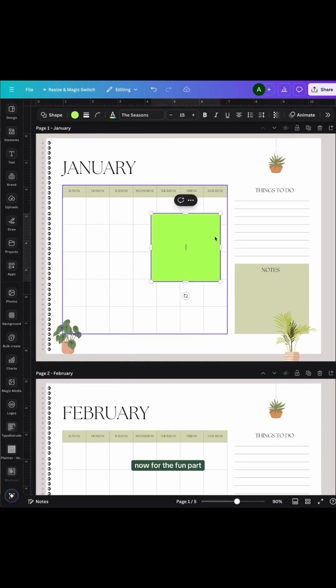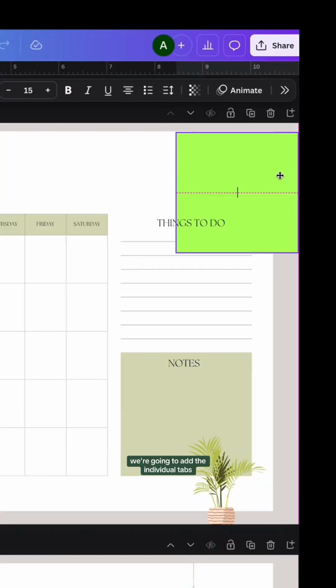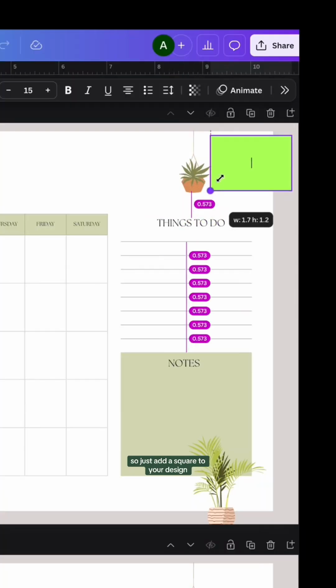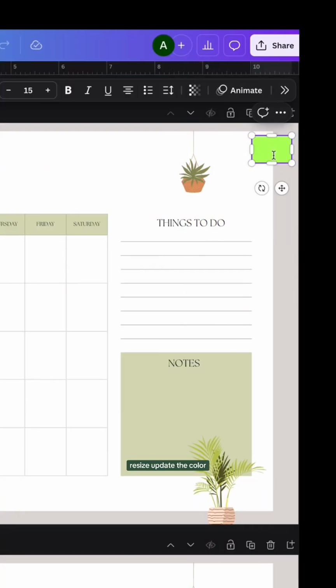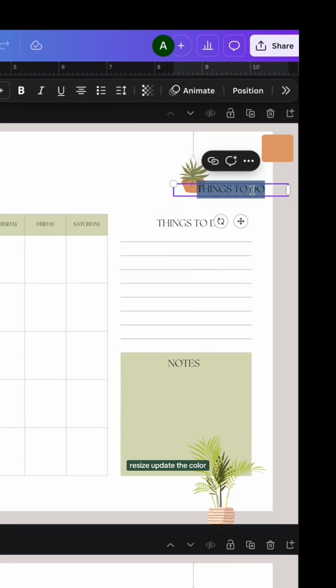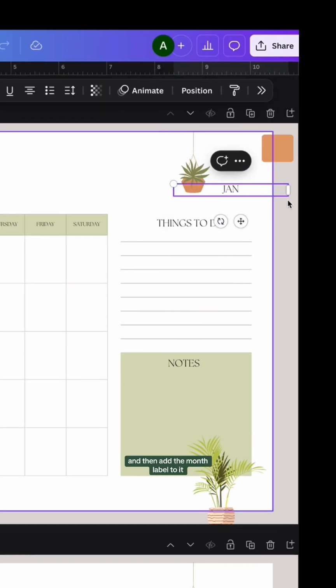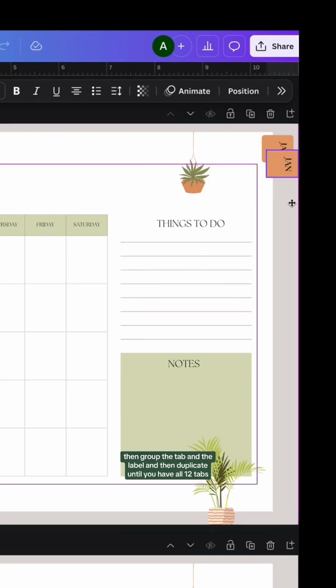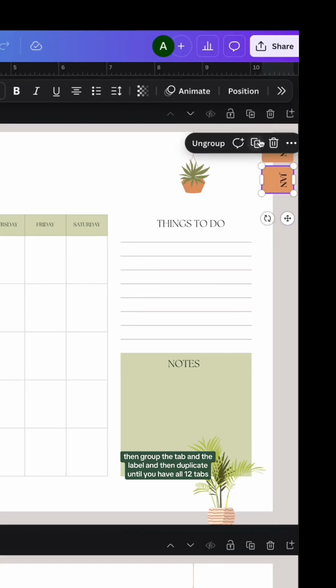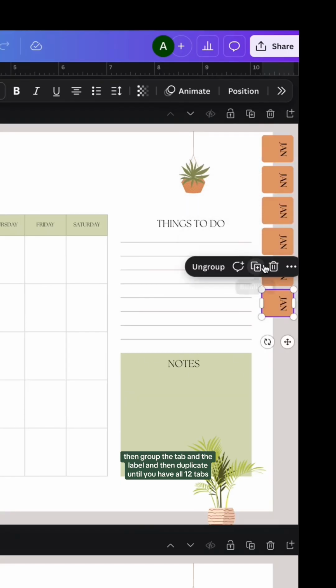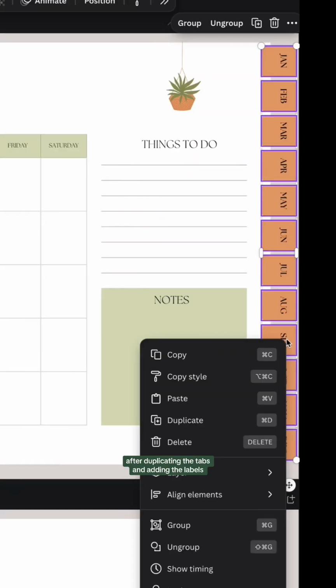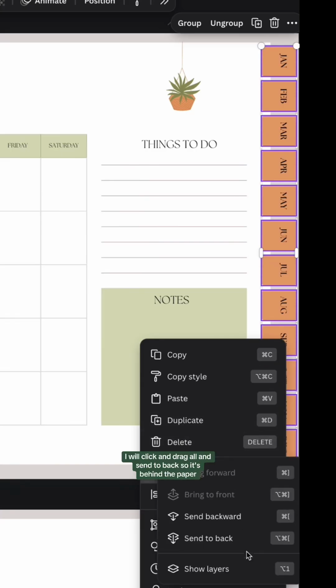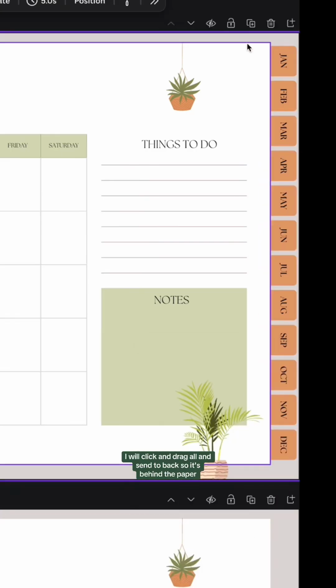Now for the fun part, we're going to add the individual tabs. So just add a square to your design, resize, update the color, and then add the month label to it. So I like to rotate it 90 degrees, then group the tab and the label, and then duplicate until you have all 12 tabs. After duplicating the tabs and adding the labels, I will click and drag all and send to back. So it's behind the paper.